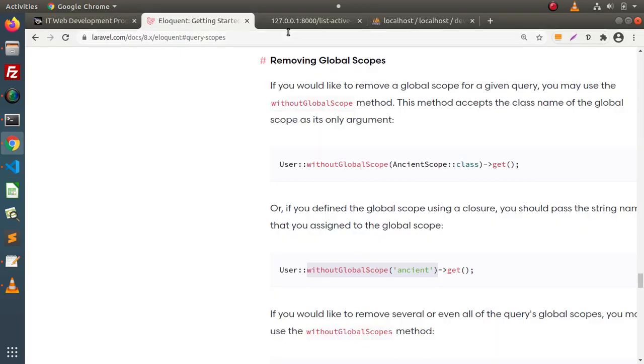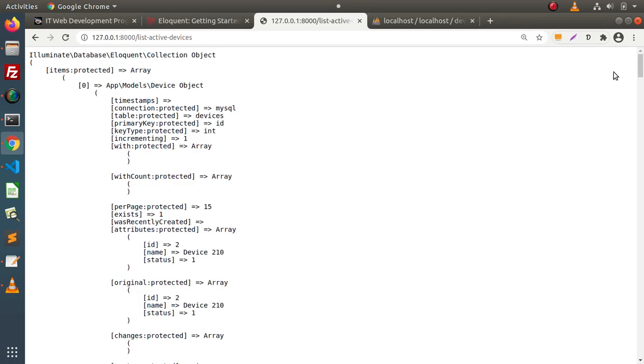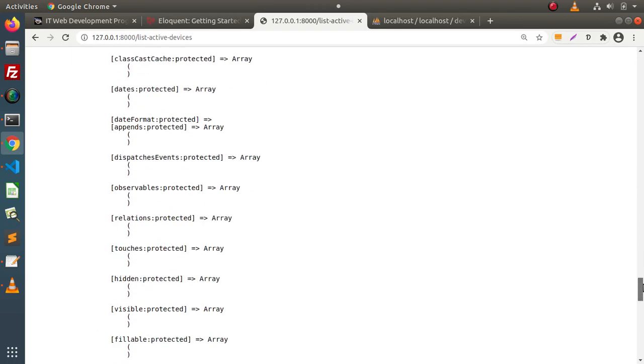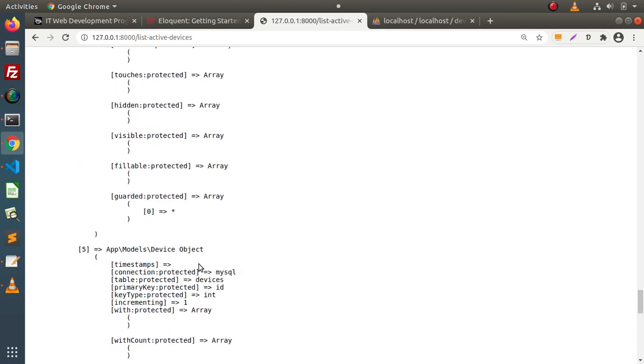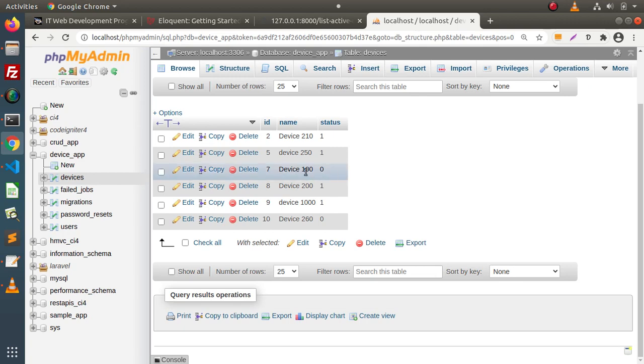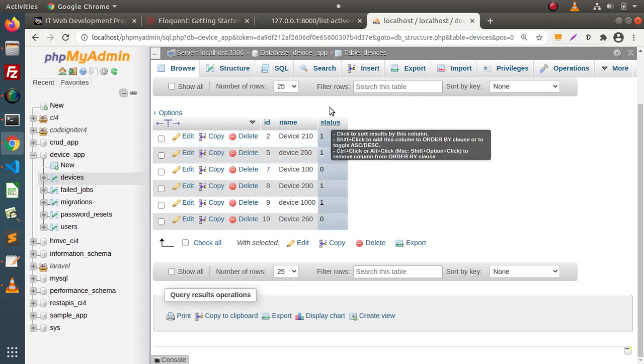So if I save all these changes, go and reload this page, now we will get from 0 index to our 5th index. It means total 6 rows we are getting inside this list. Now if we count 2 rows of status 0 and 4 rows of status 1, total 6 rows we have.